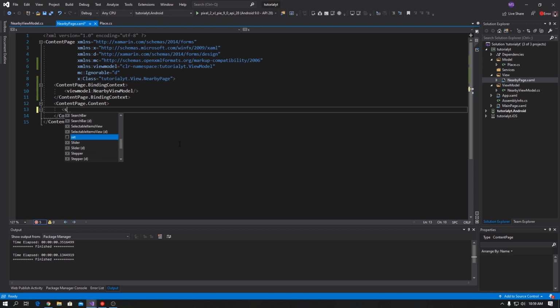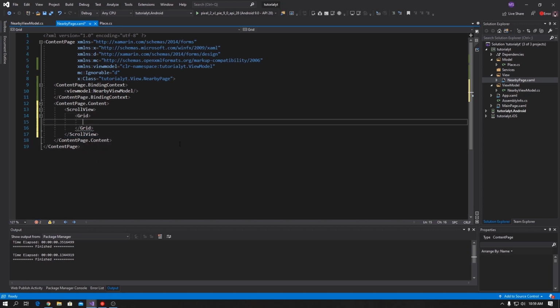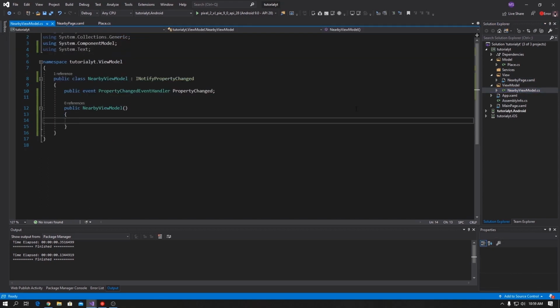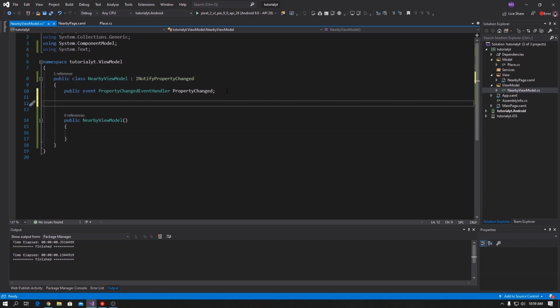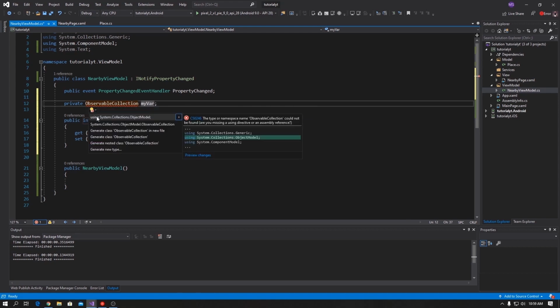Make a scroll view, and inside the scroll view, I will add a grid. First, go to the view model and create a property of observable collection for place. Bring the observable collection namespace.